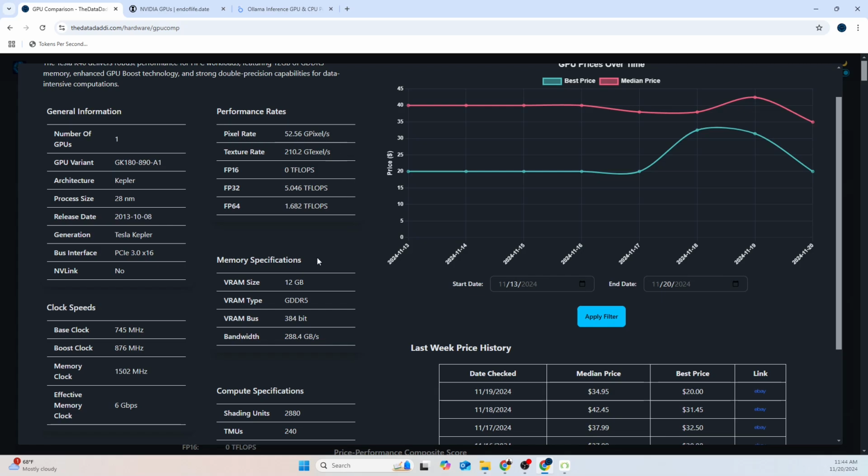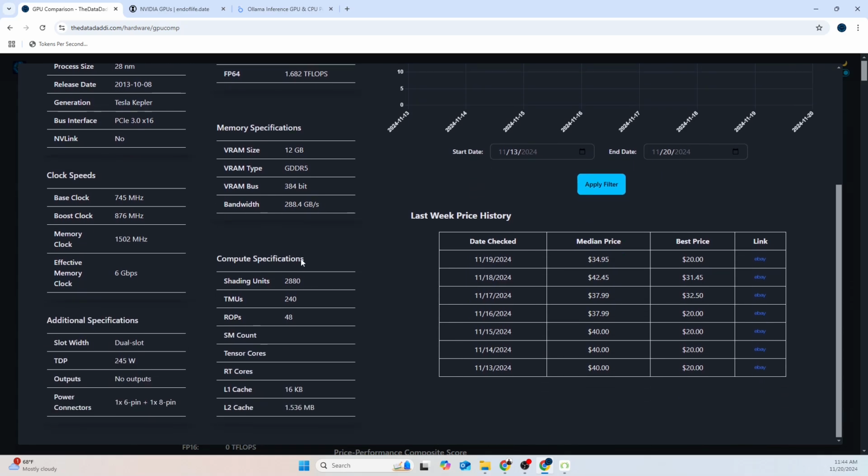And then, of course, memory specifications. So what is the VRAM type, the size, the bus width, bandwidth, etc. And then more specific compute, and then tensor cores if you're interested in that, and then L1 and L2 cache, etc. So all this information is here for you.